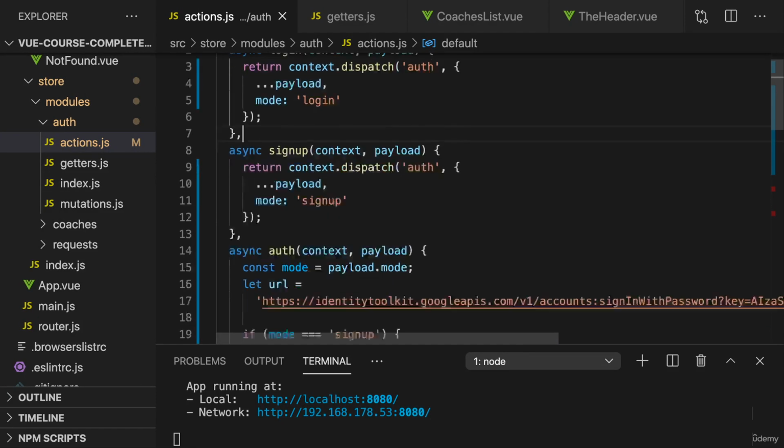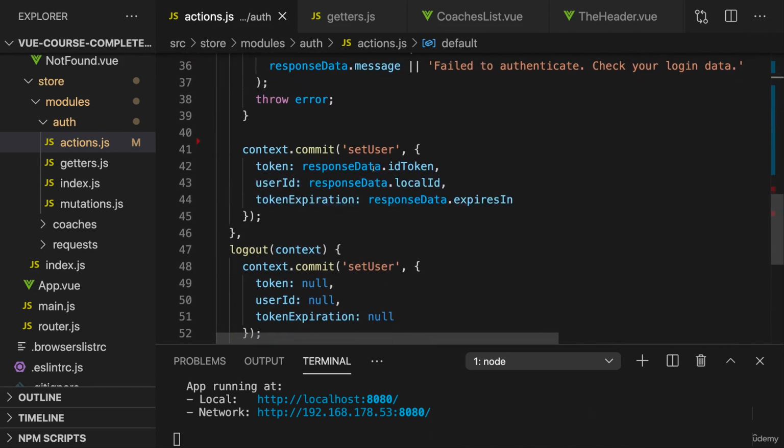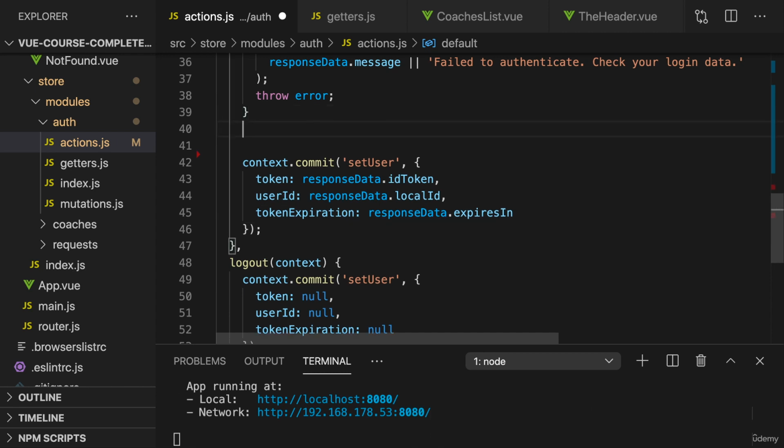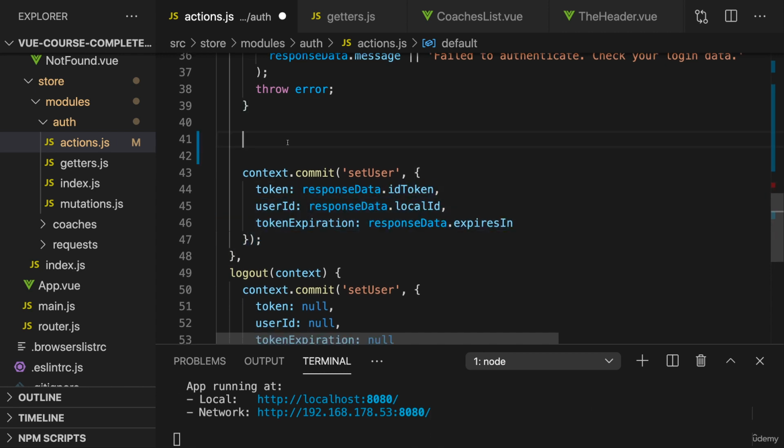So now I refactored this, and I did this for a very good reason. Because now we have to store that data, the token, the local ID, and now, or at least soon, also the expiration, not just in Vuex. We do need it there, but not just, but also in some storage that survives page reloads. And a great example here would be local storage, which is an API built into the browser. So it's some browser storage which we can access from inside JavaScript.